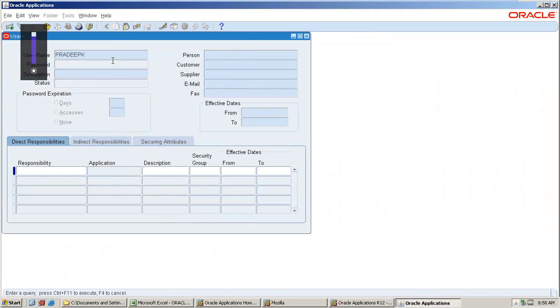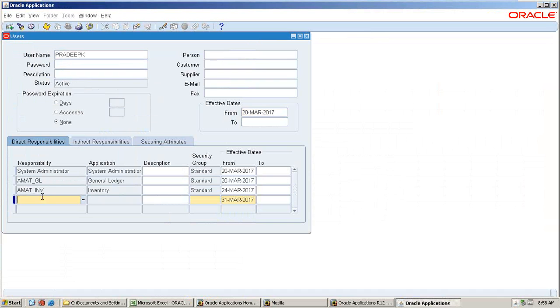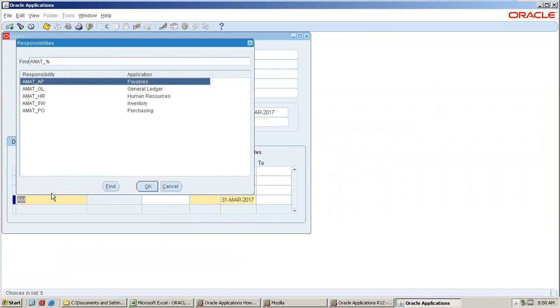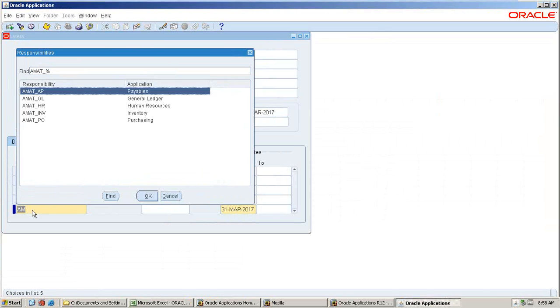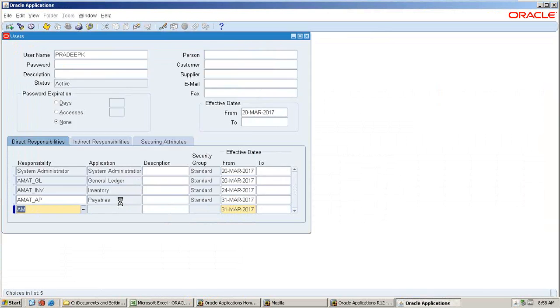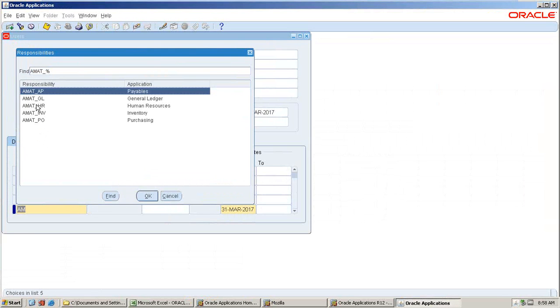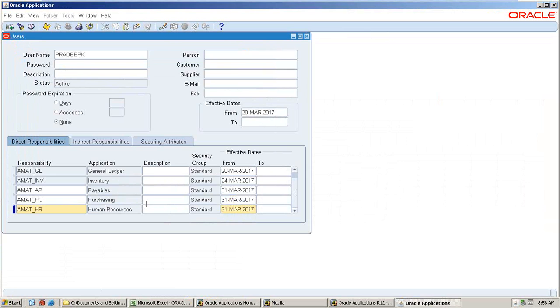Sorry, I use F10, Control F11. So here you can assign that. You can assign the responsibilities. So AP, like this you can assign PO. Then we can assign HR. Okay, so now we have all the responsibilities to complete the P2P cycle.